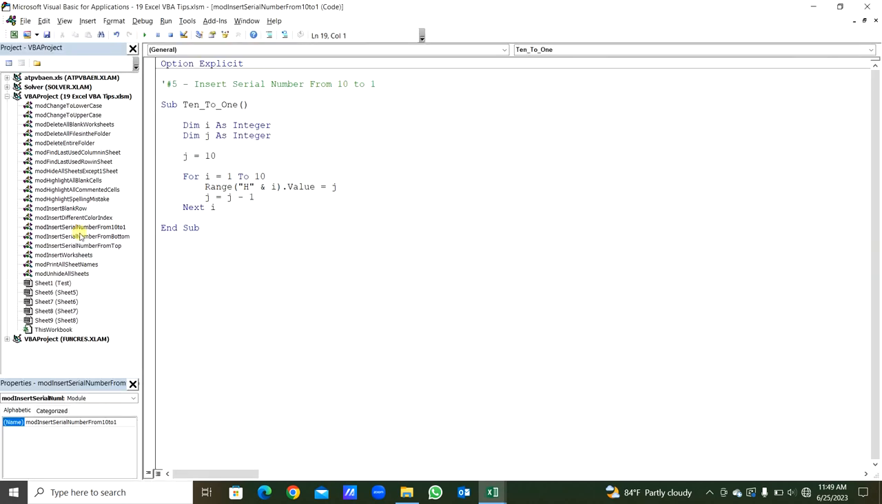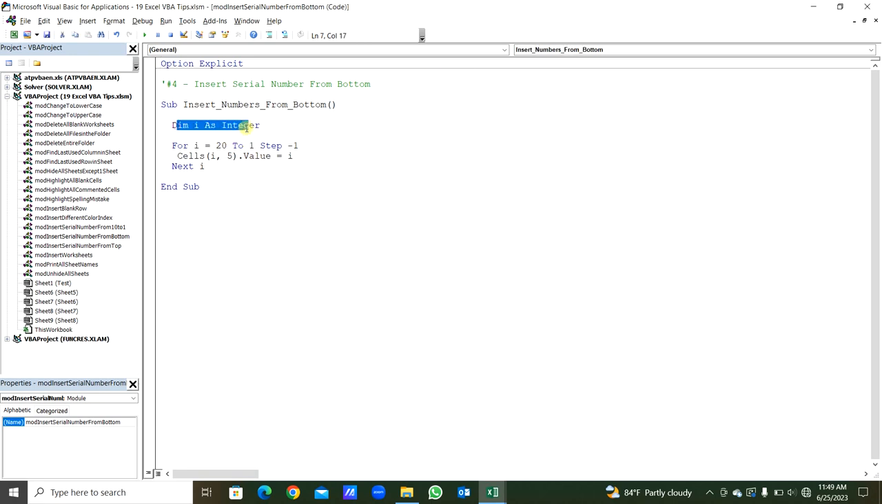Right. The next one, insert serial number from bottom. So we are going to write the serial number from bottom. Okay, let's write 1 to 20. We are not going to write from top to bottom. We are going to write from bottom to top. From bottom 20, 19 likewise. So declaring the variable i as integer within the for statement.